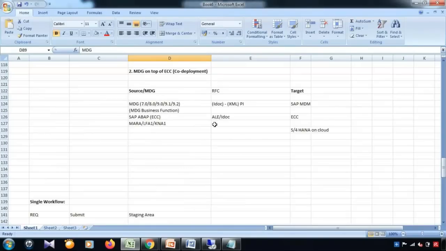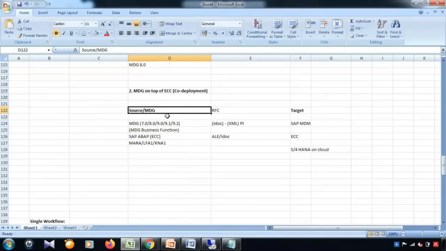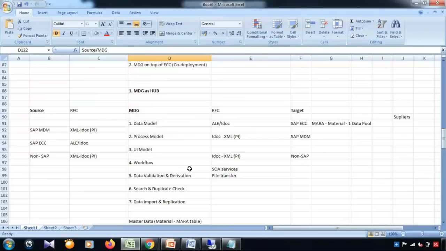Now, in co-deployment, what happens? Let's say in the hub approach, your company has, let's say, an ECC system which you are using as a source, but apart from that, you are also purchasing an MDG system separately. And then, as I mentioned, you move the data from source to MDG and then from MDG to target.